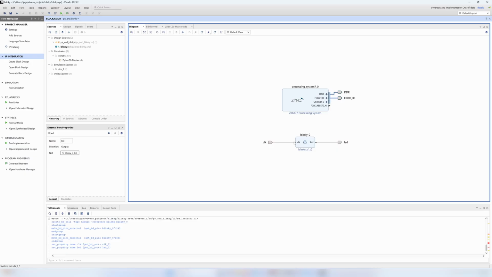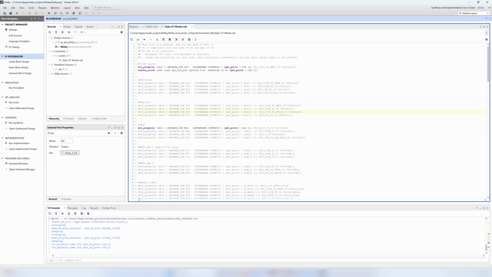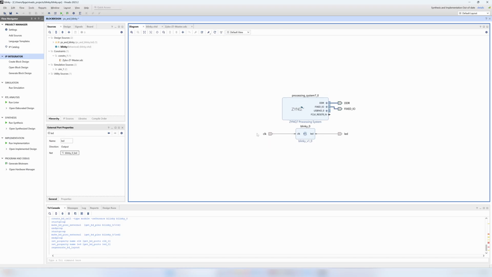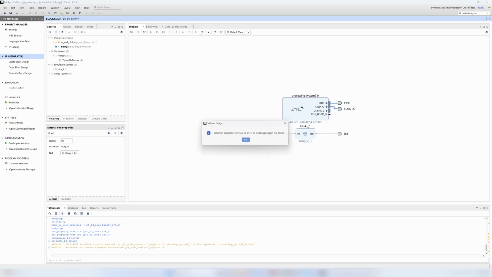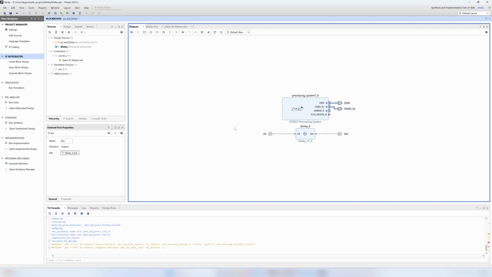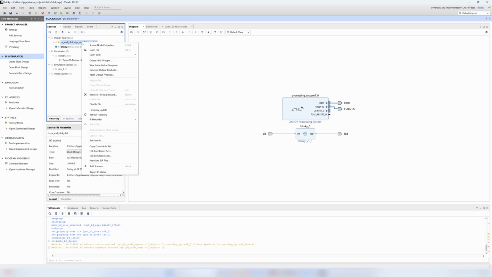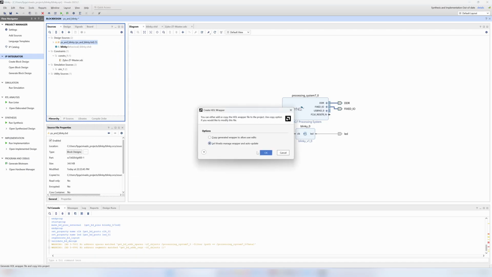Again, we could change these names to anything we want. We would then just have to change the clock and the LED in the constraint file to match. But for ease of use and consistency, I'll just keep all this the same. We can regenerate the layout to make it a little bit more compact. We can validate our design. Everything is looking good so far. And then because once again, this is a .bd, we can't synthesize or implement this, and so we have to create our HDL wrapper.